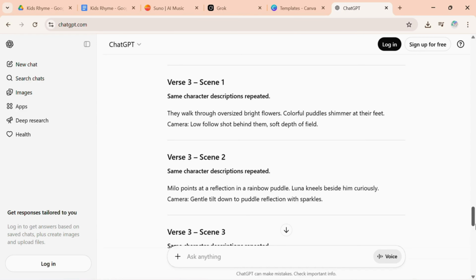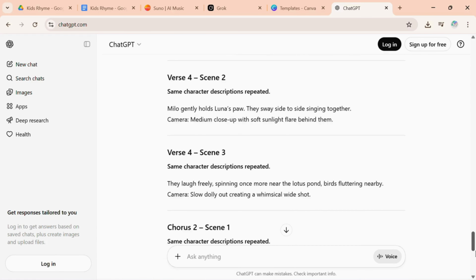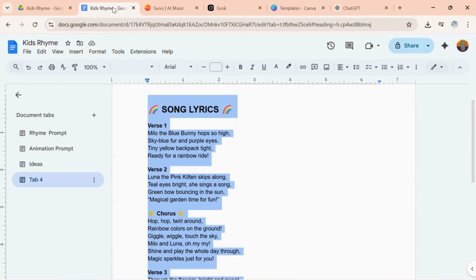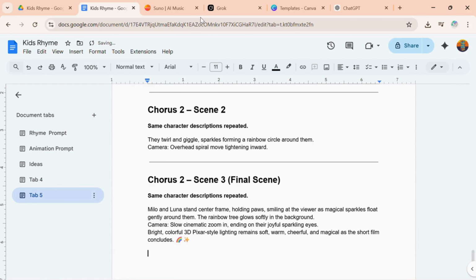You can use ChatGPT to generate these animation prompts for your content idea. I'm going to use a prompt designed for creating a kid's rhyme. Today, we're mainly focusing on animation techniques and keeping the characters consistent across all scenes. If you want to learn how to write the perfect prompt for the best animation results, check out the video in the description.